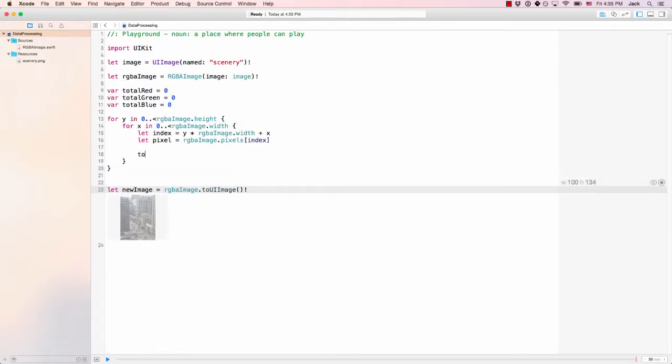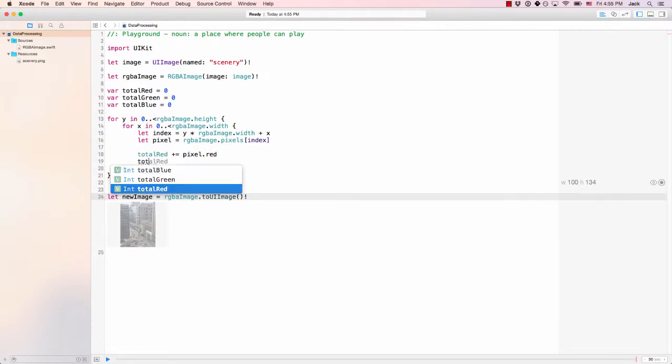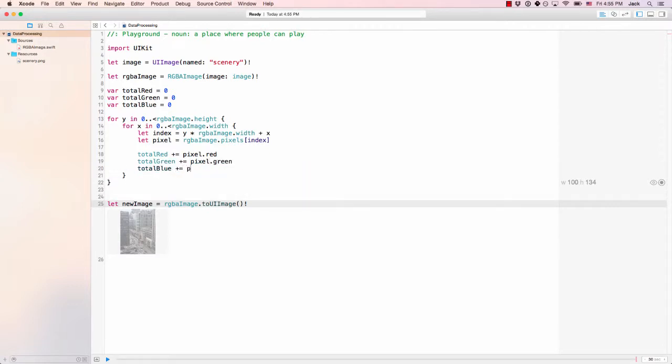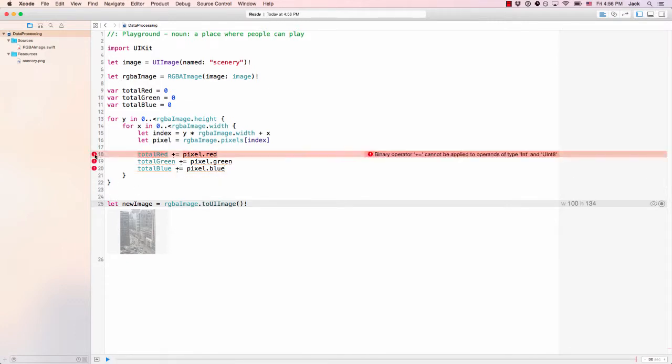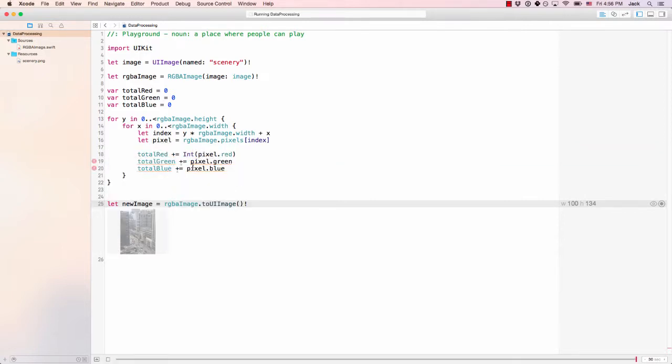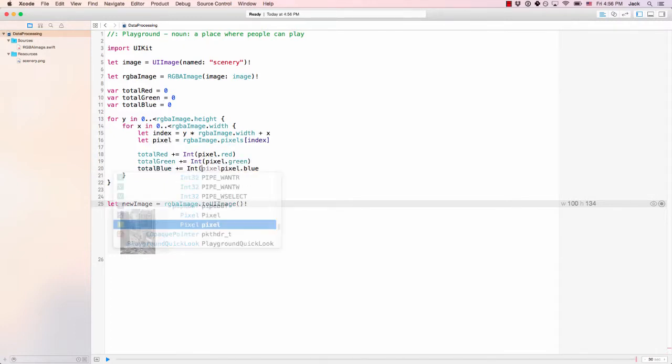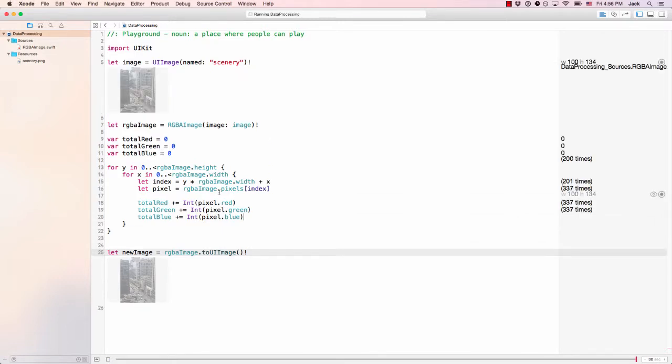And all we're going to do is add on the totals. After this all runs, this won't work because we have to cast these because they're 8-bit integers, and in Swift, it doesn't like it when you add different types. It's worrying about overflowing and stuff. Okay, all right, so there it goes, adding up the colors, but we haven't really divided them yet.